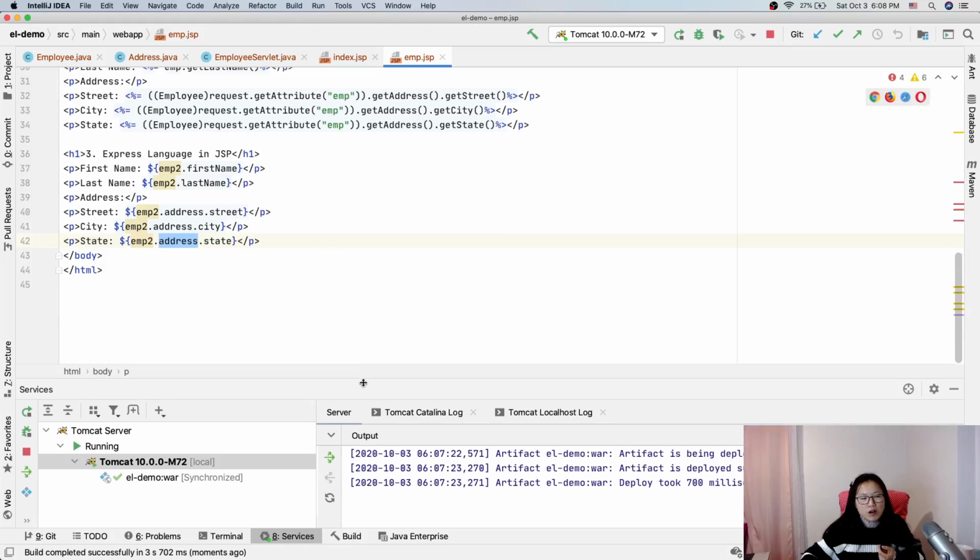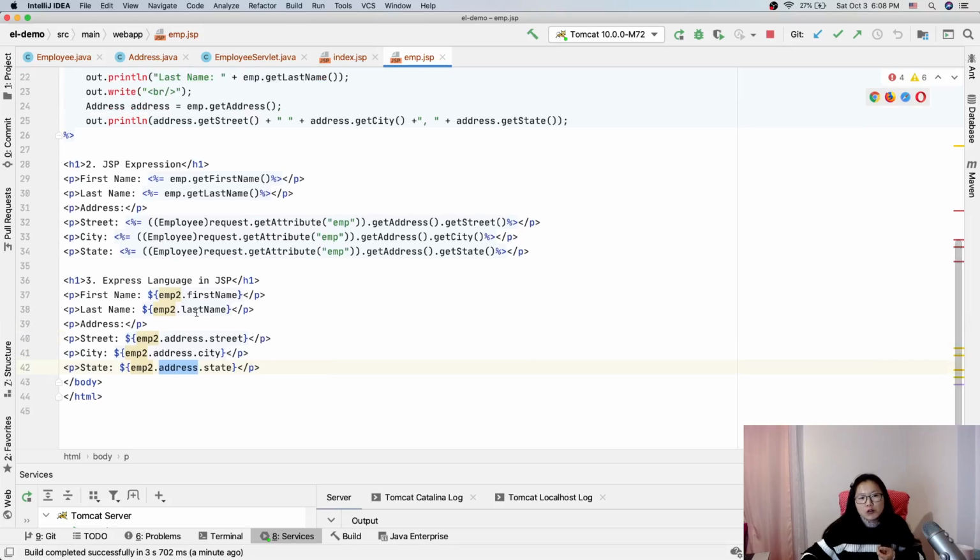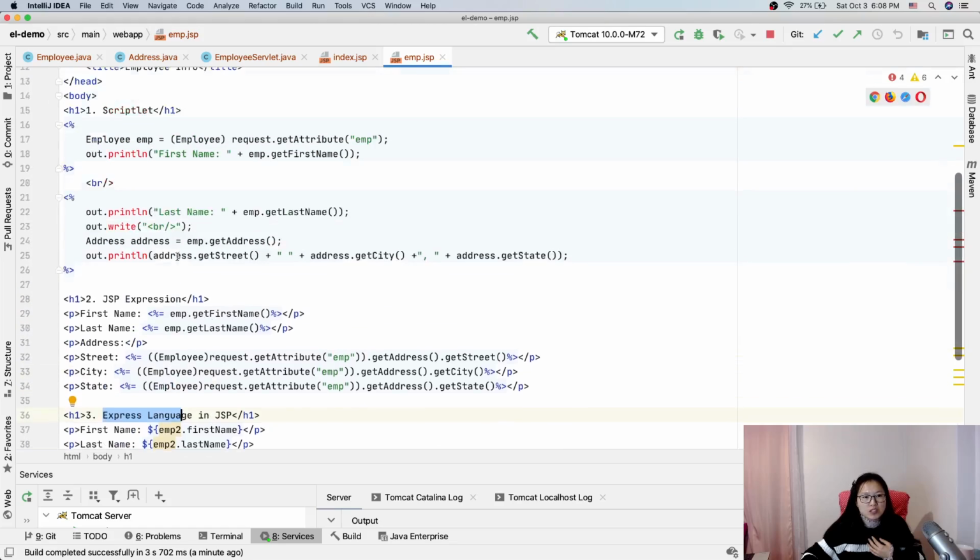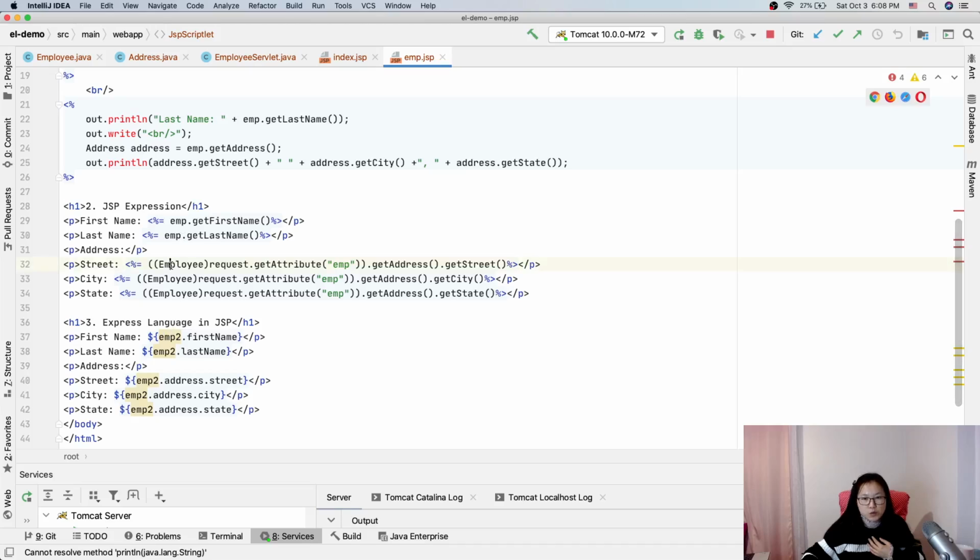But for this demo, what I want to show you is how our life will be easier when we're using expression language in JSP compared with using scriptlet and using the expression in JSP. I think from this demo you will at least see the length of the code become shorter. And if you don't understand the expressions used in EL, don't worry, we will have videos talking about the expressions used inside the braces, one by one.